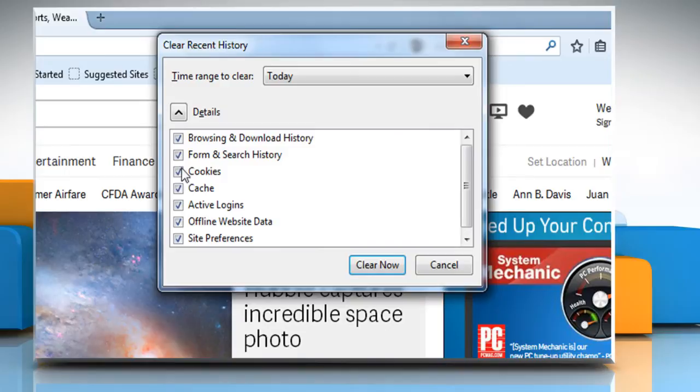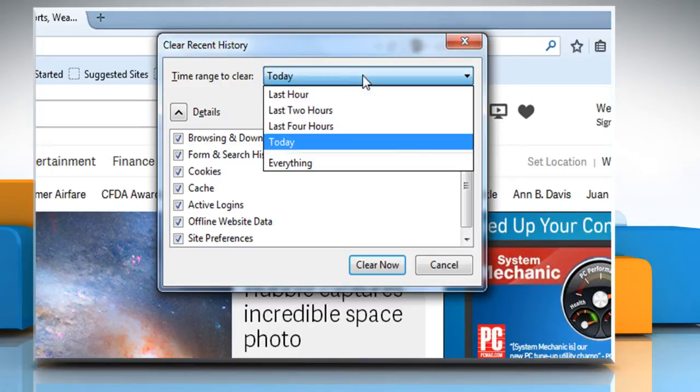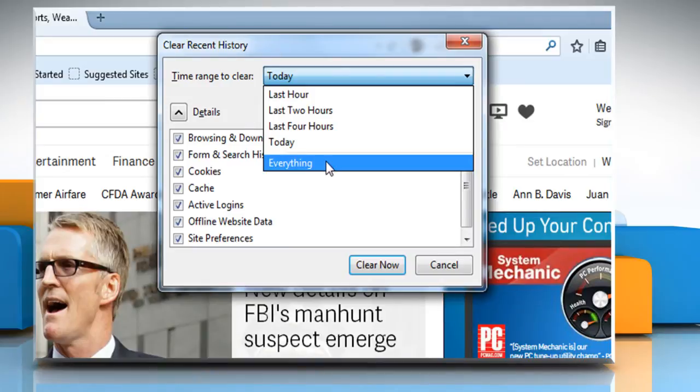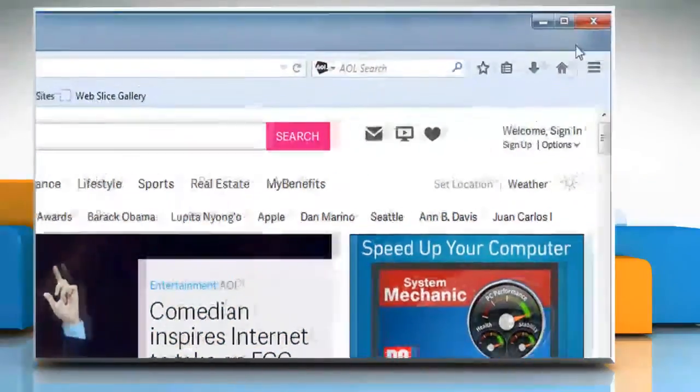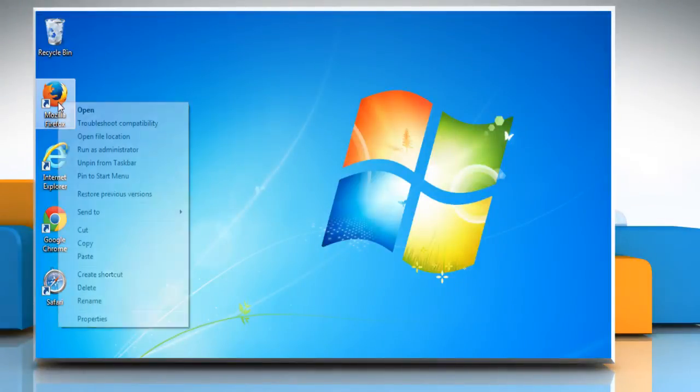Make sure that the Cookies, Cache, and Active Logins checkboxes are selected in the Details section. Using the Time Range to Clear drop-down menu, select Everything and then click on Clear Now. Close the Mozilla Firefox browser and then restart it.